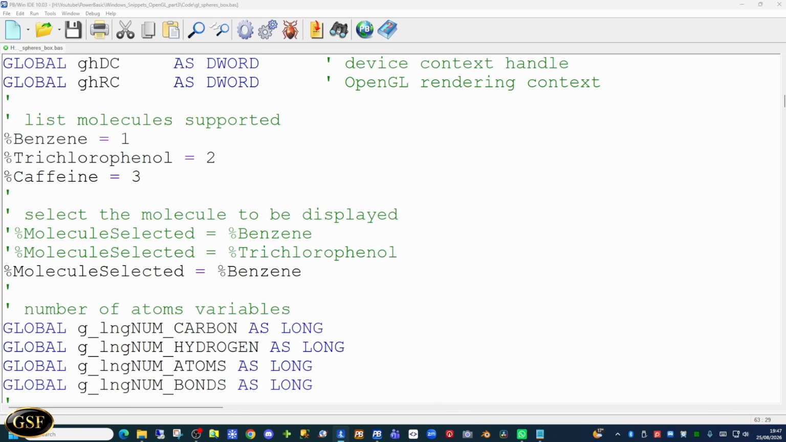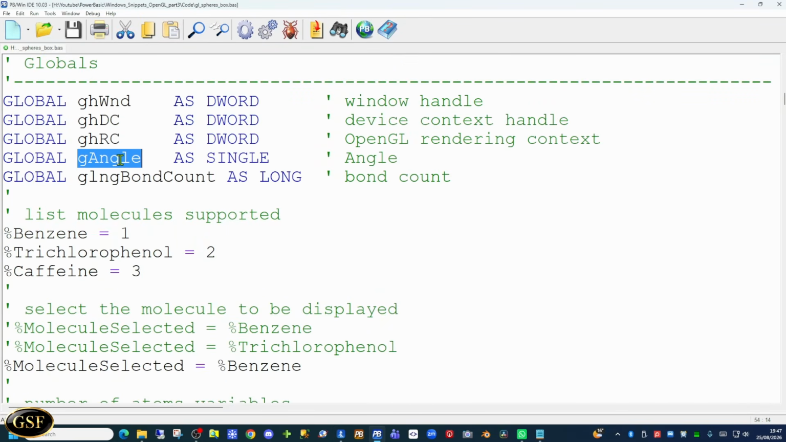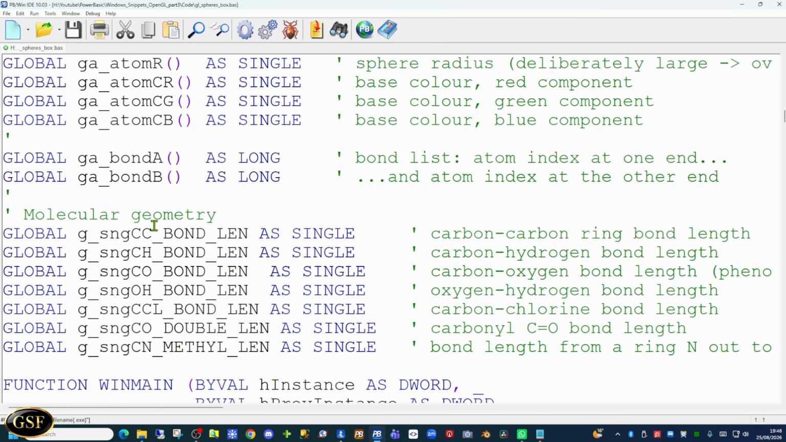So there's a couple of new global variables I want to add to our list. One is to allow us to set the angle at which the atom will actually attach to the molecule, and the second we're going to use for a bond count, counting the number of bonds in our molecule. As these molecules have a number of different types of bonds, I'm going to create some global variables to allow us to track these bond lengths. And there we have our new global values. One for carbon to carbon, one for carbon to hydrogen, one for carbon to oxygen, and so on.